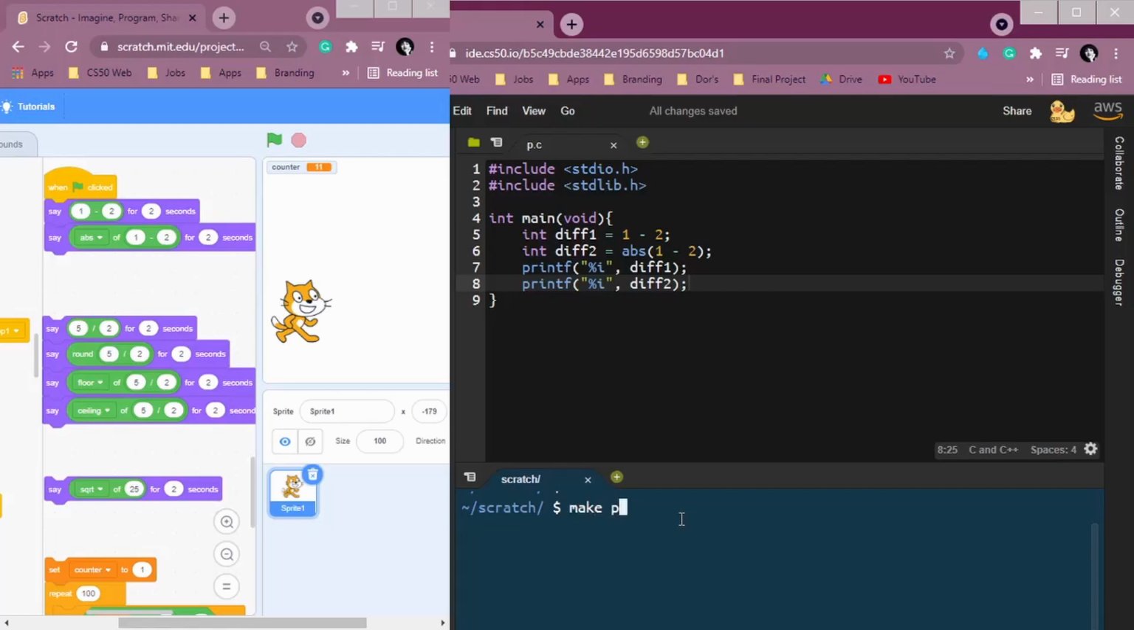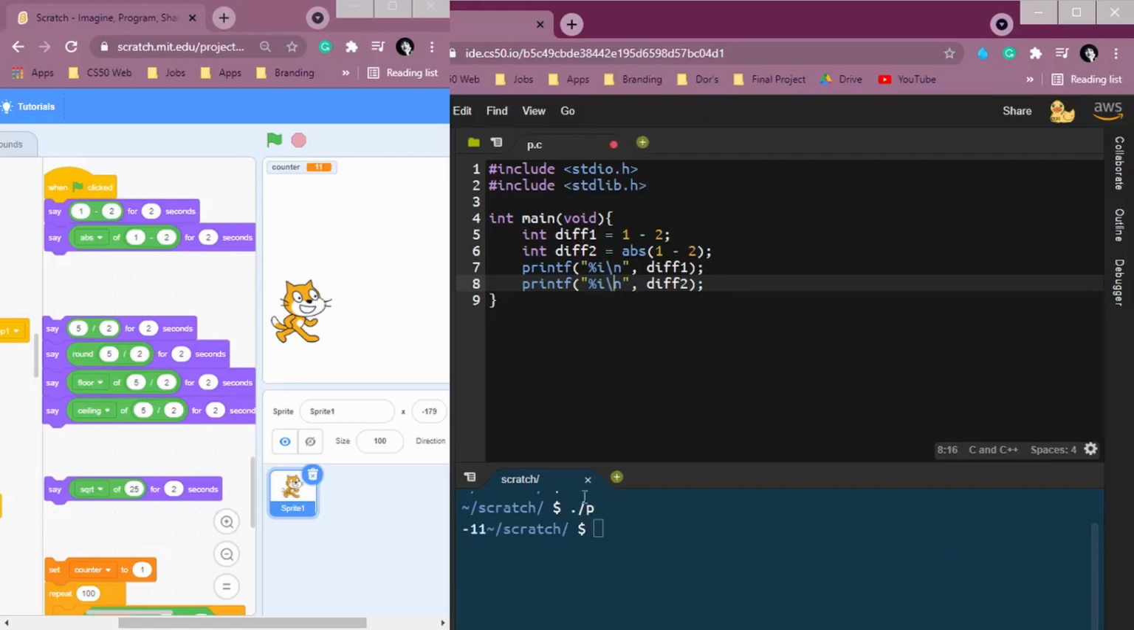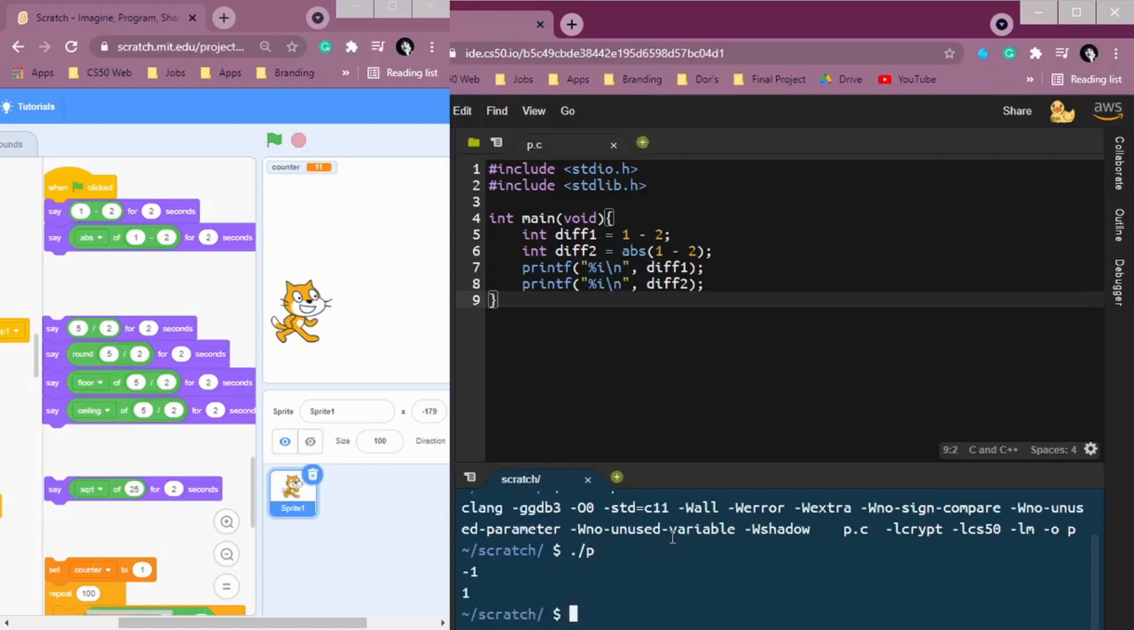Let's do make p. Everything running okay. Now let's run our code. Actually, here we have a bug, right? Because it's all in the same line, but here I fixed it by putting go to next line. Okay, let's save it and let's see again. So make p and ./p. So here we have -1 and 1 as we expected.